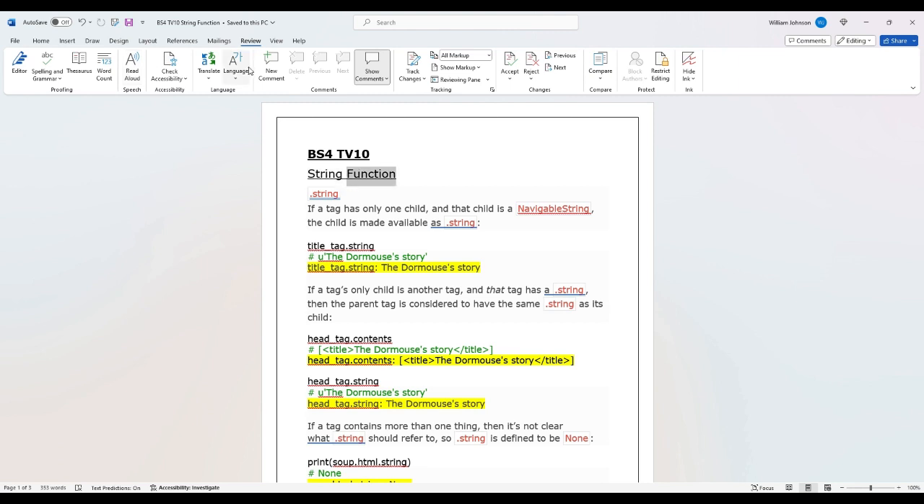String. If a tag has only one child, and that child is a navigable string, the child is made available as .string. Okay, so here we are looking at the title tag. Is there a string inside the title tag? We know that there is. It's the Dormouse story, right? This is what they say we should expect, and except for these u's that they have in here, that's what we got. So we can access the title tag and see what strings are buried in that tag. And so there you have it.